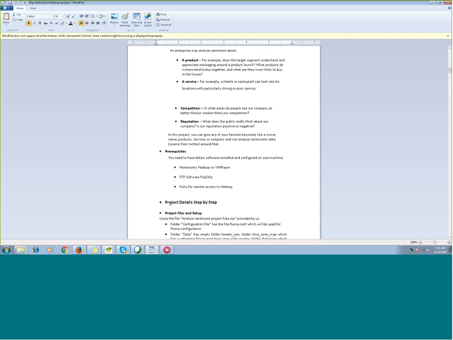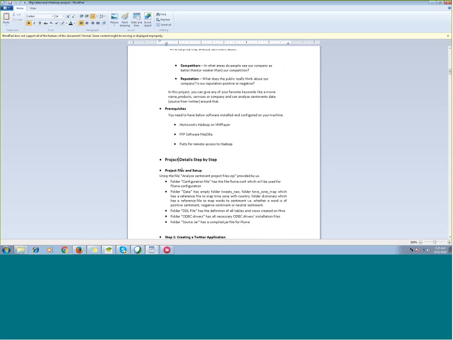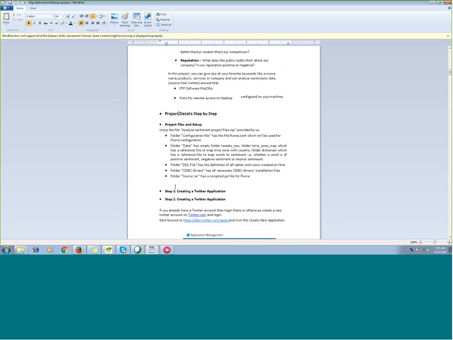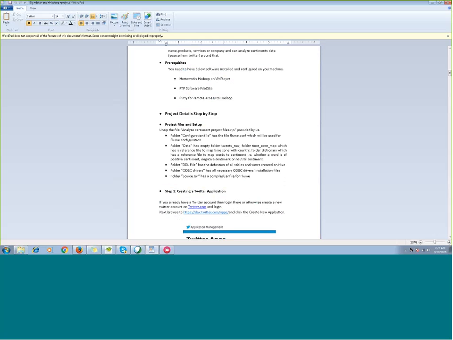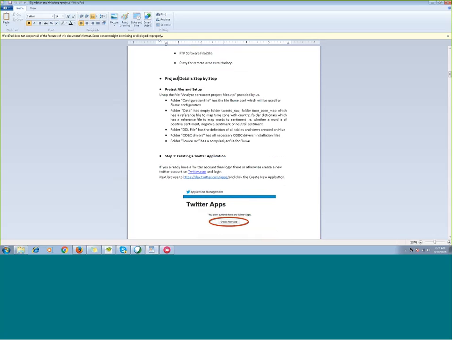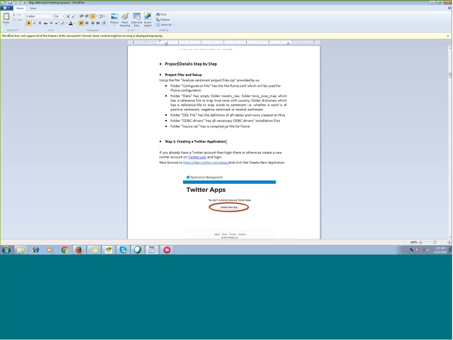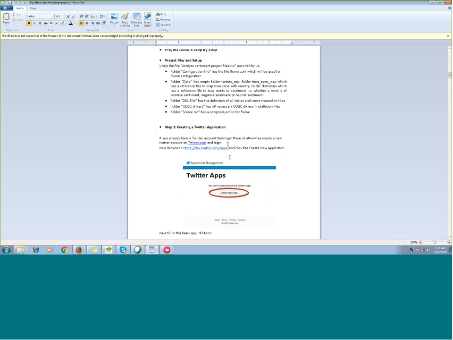You don't need all of these things, like project files and setup, so just leave that. There are certain folder structures which I have explained in the videos. But the very important thing is how to pull Twitter data. In order to pull Twitter data, the very first thing you need is to create a Twitter application. How do you create a Twitter application?